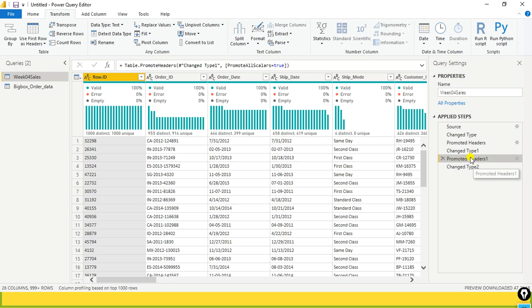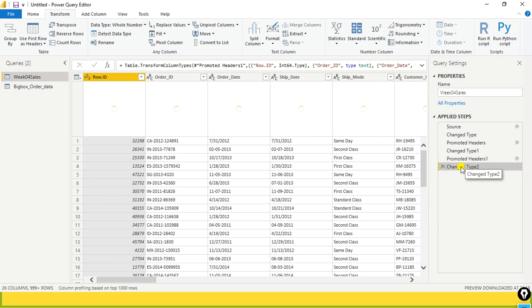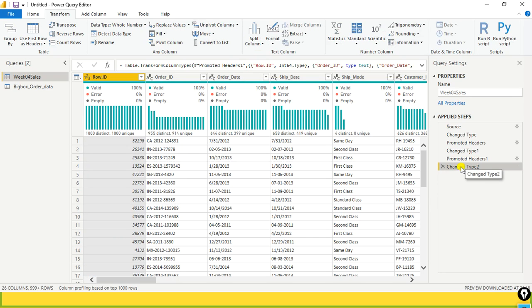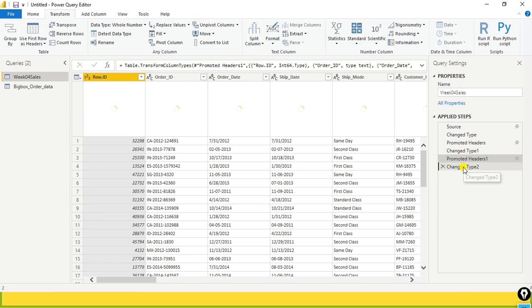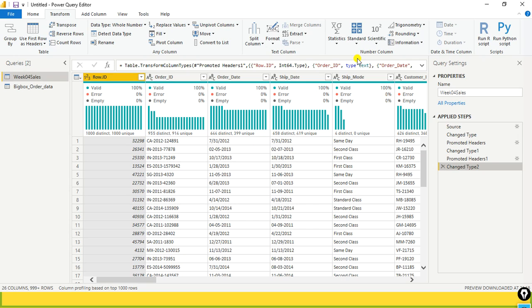Promoted headers, right? And changed the data type. So we just changed the data type for what? Order. Okay, so the data type changes and all are taken care of automatically. We don't have to do this. See, in this case, promoting the headers was also done automatically, isn't it? So we did not, yes, here we did it explicitly, correct. And change the data type is done behind the scene by Power Query itself.